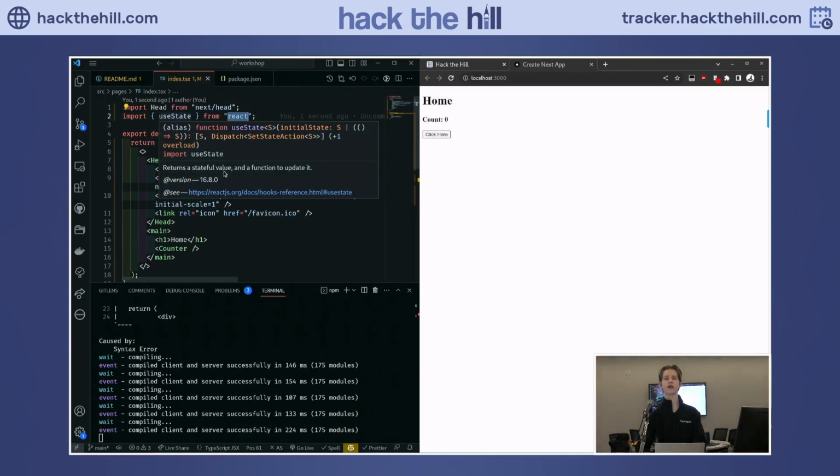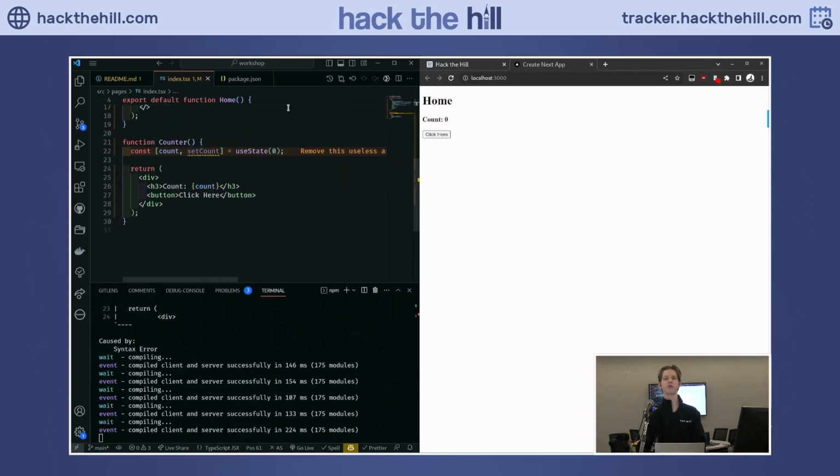So it returns a stateful value and a function to update it. So yeah, this is what this is. This is a stateful value. This is the function to update it. So in this case, we have our stateful value right here, and now we just need to call the function to update it. So we need to find a way of doing that.